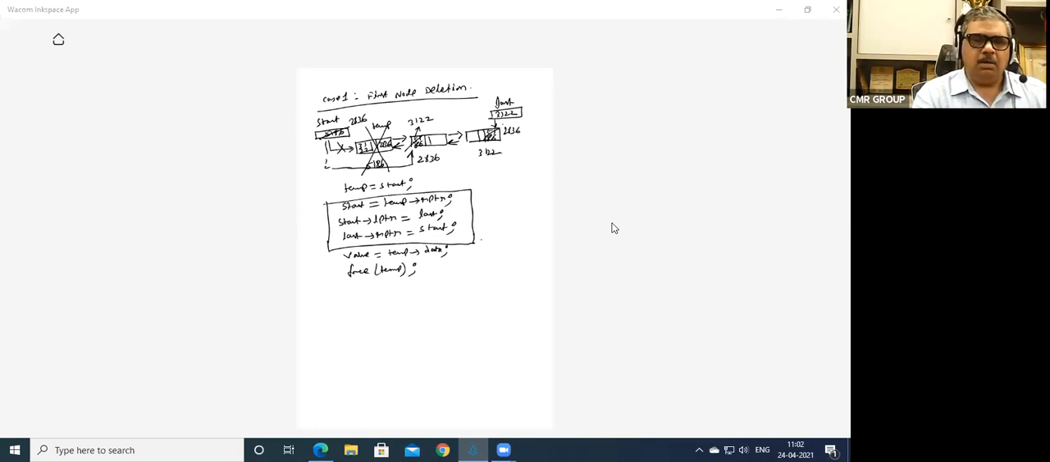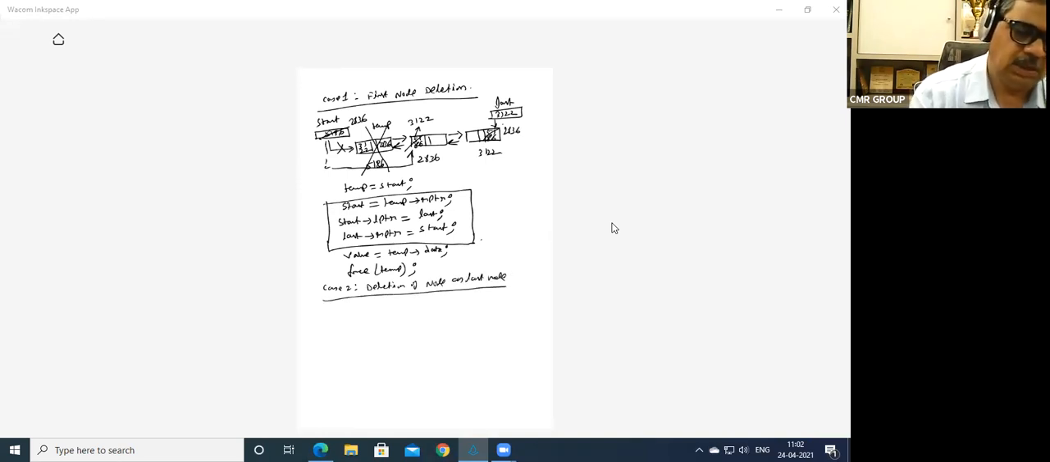Now, similarly, let us take deletion case 2. Deletion of a node as the last node. So let us take, this is start, and this is the first node, and this is the second node, and this is the last node.